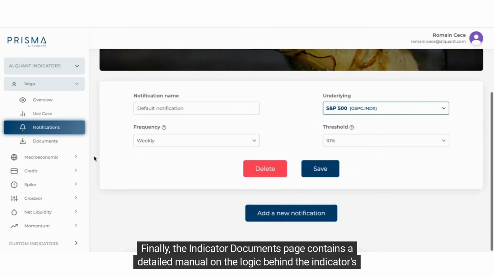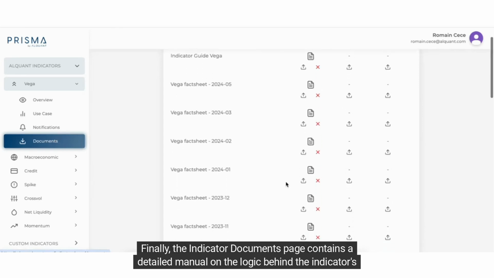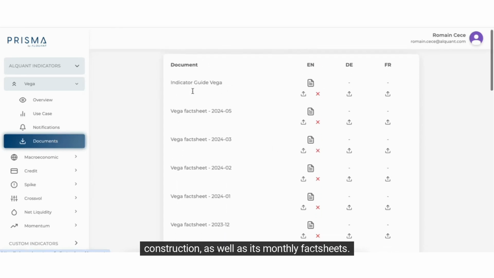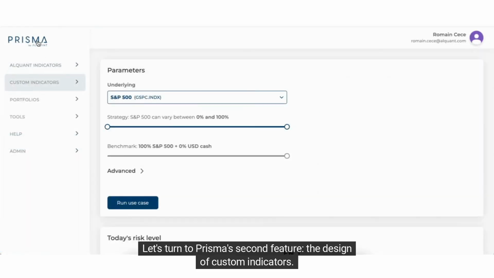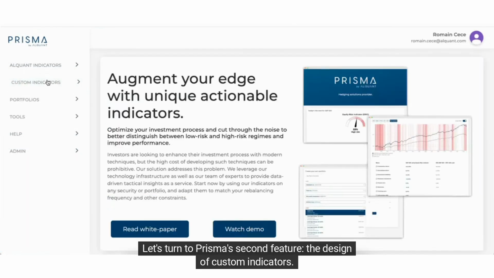Finally, the Indicator Documents page contains a detailed manual on the logic behind the indicator's construction, as well as its monthly fact sheets. Let's turn to Prisma's second feature, the design of custom indicators.